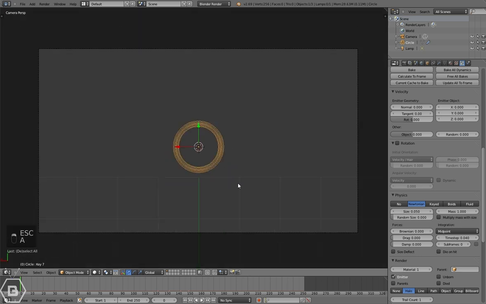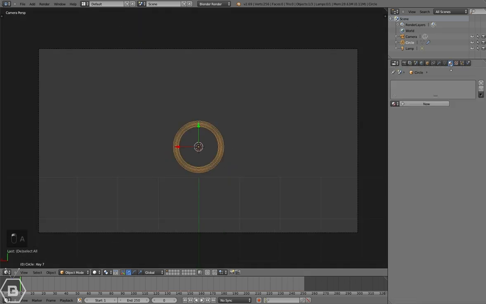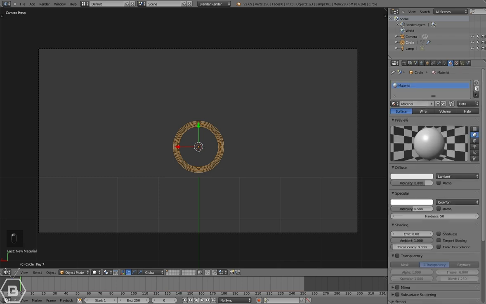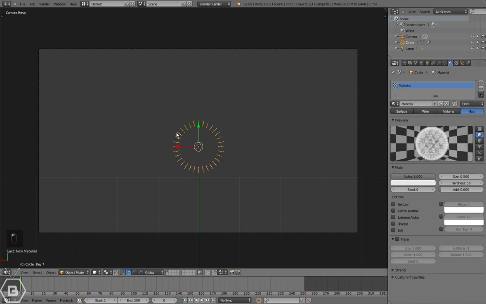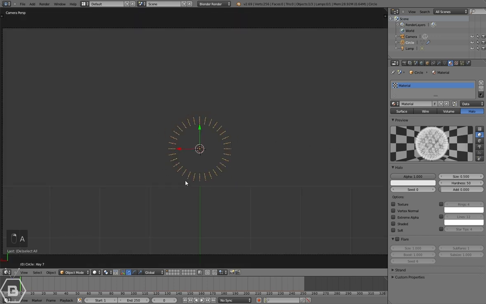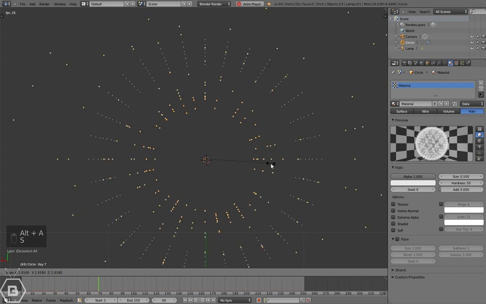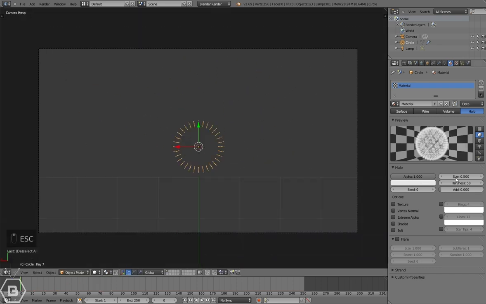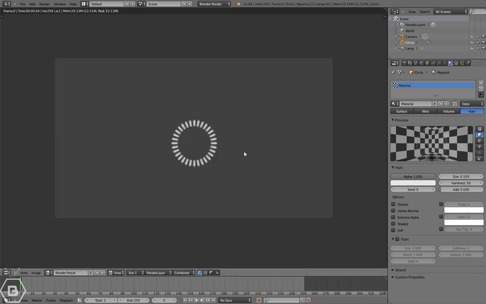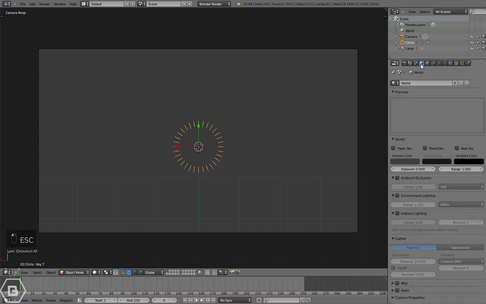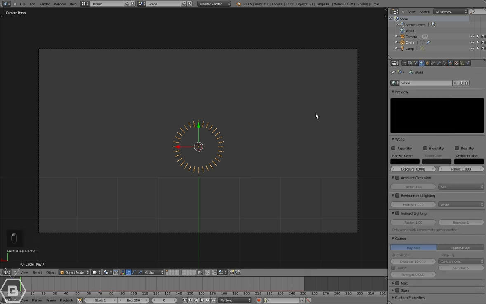Now we need to edit the materials. So let's go into the Material tab, and let's create 2 new materials. Or we can actually just create one. Yeah, let's just create one. Let's go into Halo. This will be the material for these particles coming from the circles. We want the size to be pretty small. Let's render this and see how it looks. Okay, that's looking okay.